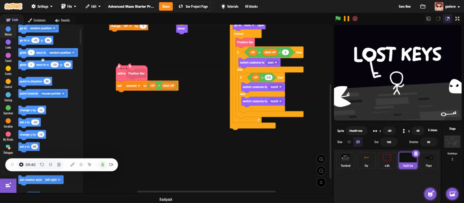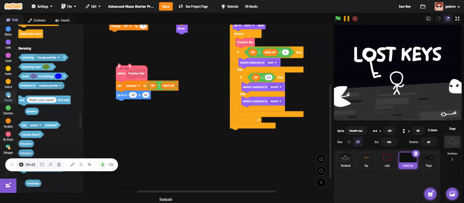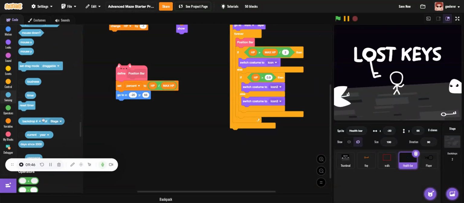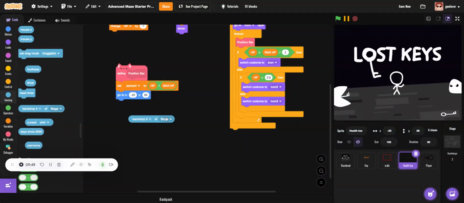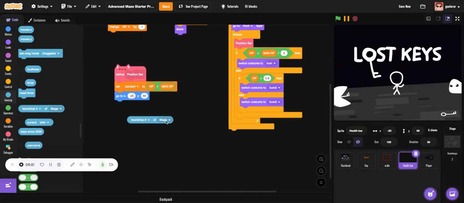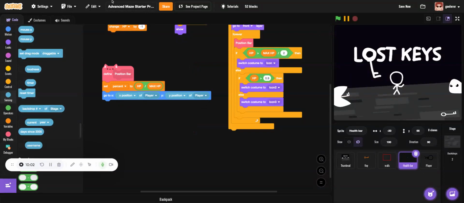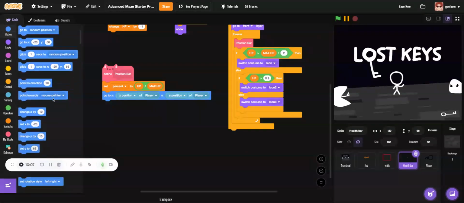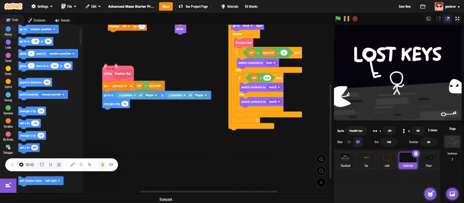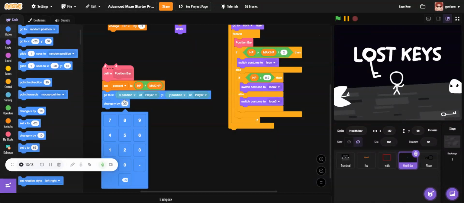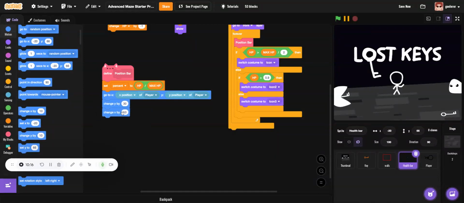Go to X and Y, go to sensing and put the backdrop of stage, and go to player and put X position of player in the X and Y position of player in the Y. Change y by 30. And change x by 5. Save the project.